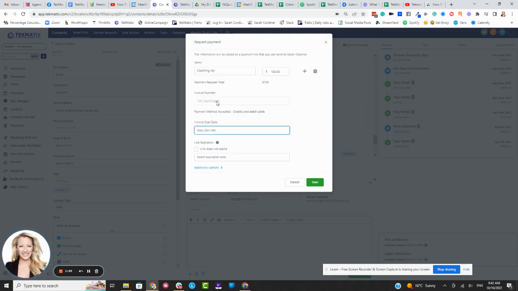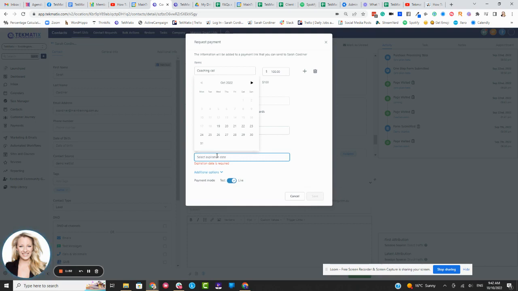You can select the date that it's due by, and you can even decide whether that's an expiring link. So maybe if that was a really special offer, you might say to them, right, you only have 24 hours to get this special price. After that, the link will actually expire. You can also decide whether it's testing mode or live mode. Press save. An expiration date is required.